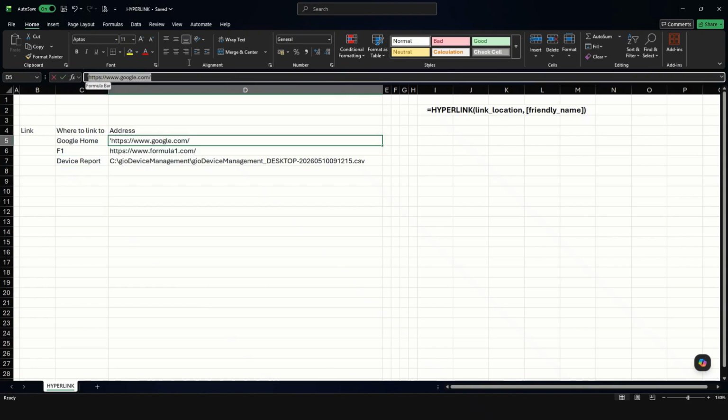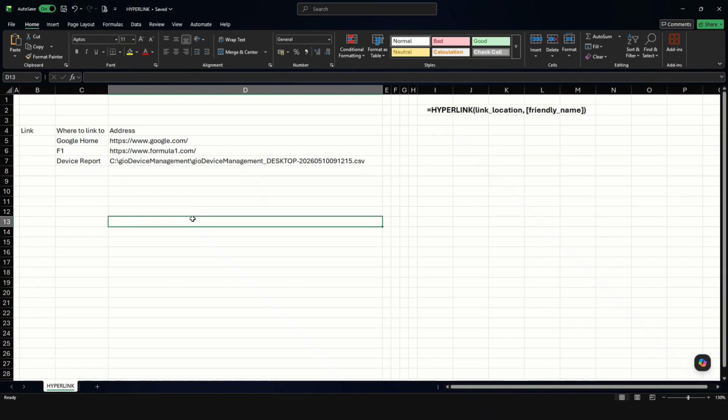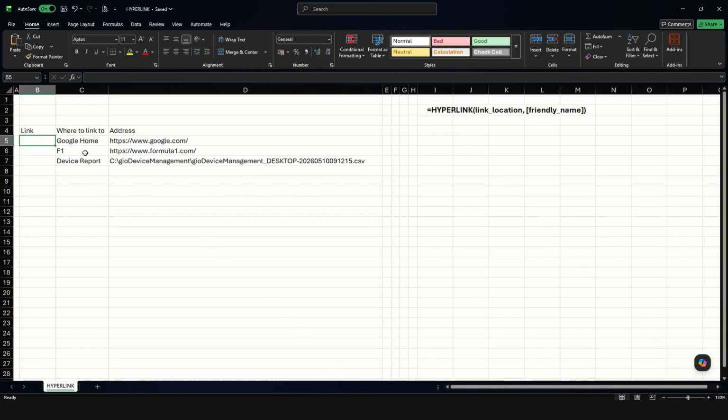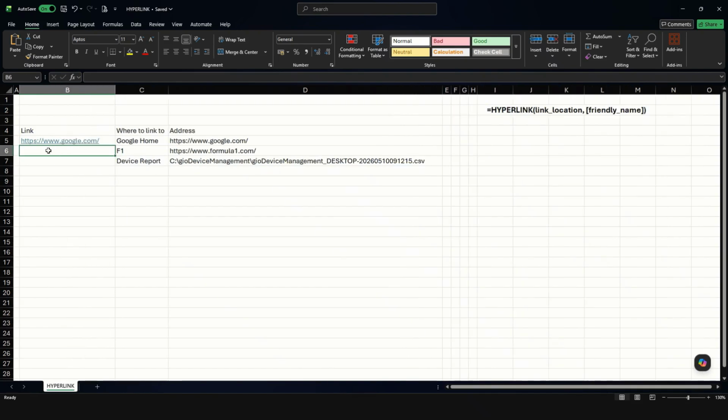Now, I'm just going to copy the URL that we have here, and we're going to do our first go at doing the hyperlink formula. So we're going to do equals hyperlink, and in the link location we need to put our address, our URL, in quotation marks. So we're going to open quotation marks, put in google.com, close it, and we're just going to hit enter. Now if I expand this column, we see it just shows the URL address.